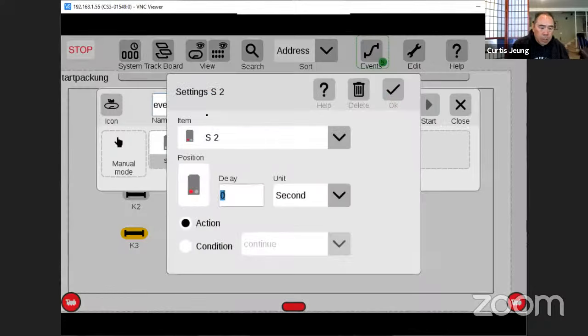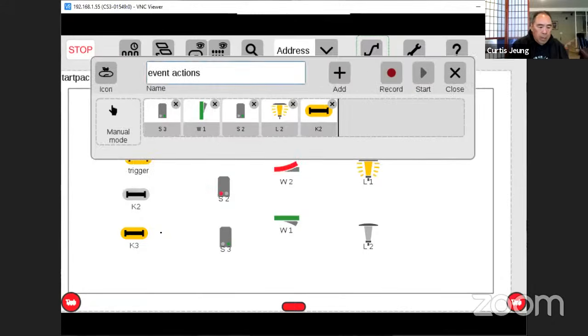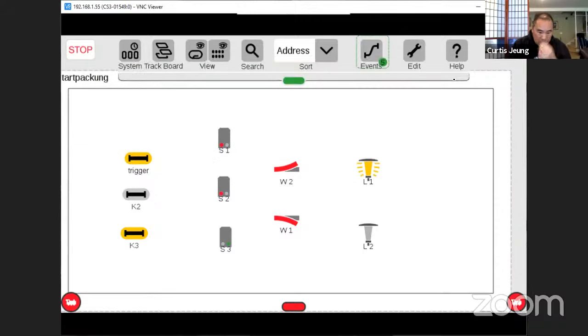And just to make sure we see what it's doing, let's set them all to on or green. So this is S3. On the actual track plan, I want to turn K2 off, which it is. Let's turn L2 off, which it is. S2, let's turn that to red, which it is. And W1, turn that also to red. I guess it would have helped if I put them all in the same row. So this is my event actions.